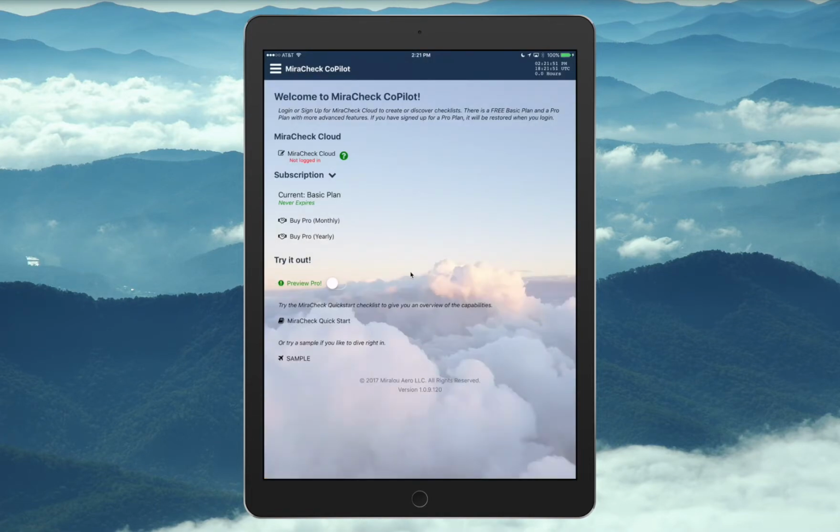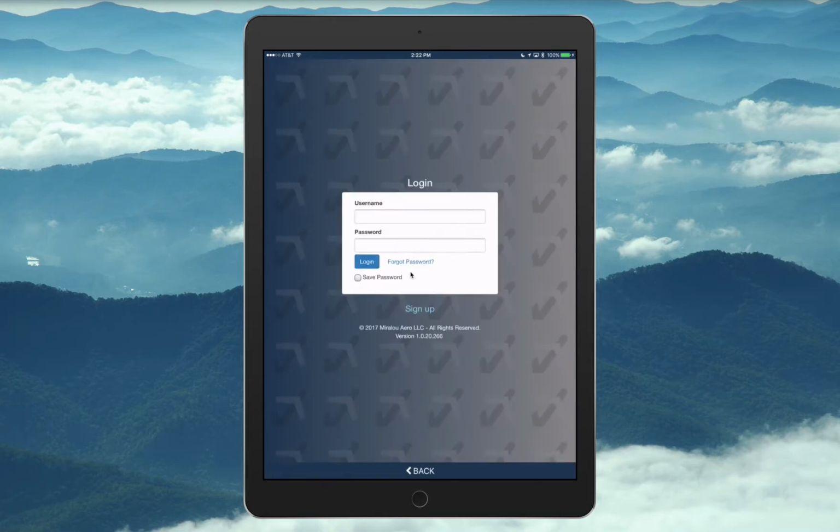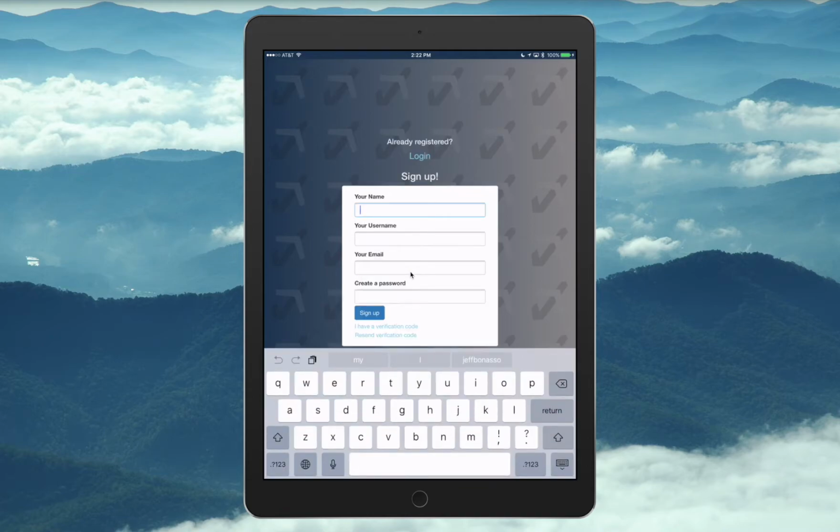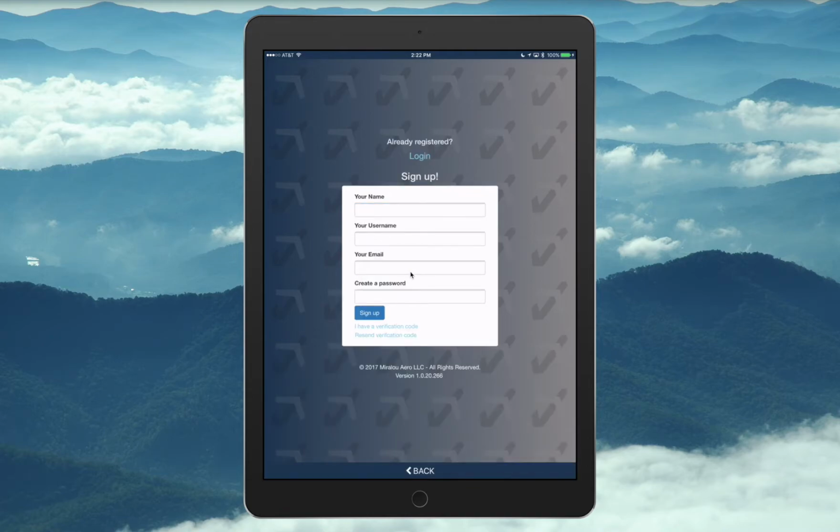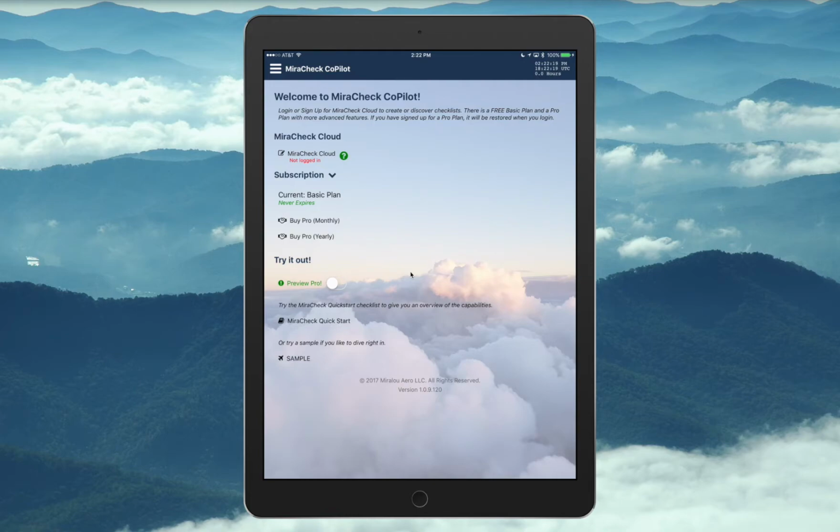So this is what the home screen looks like the first time we come up to the app before we've logged in or created an account. So you can go to MiraCheck Cloud to create an account. That slides up basically the cloud-based app on top of the mobile app. And you can create an account there, hitting sign up here. Or we'll go to a web browser to sign up.